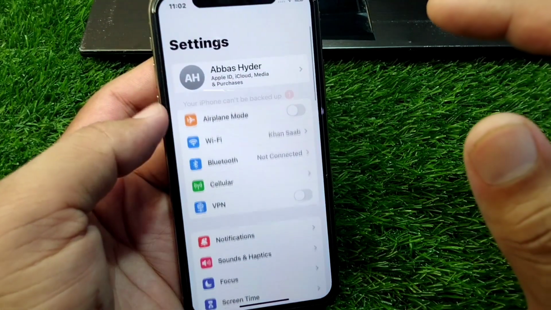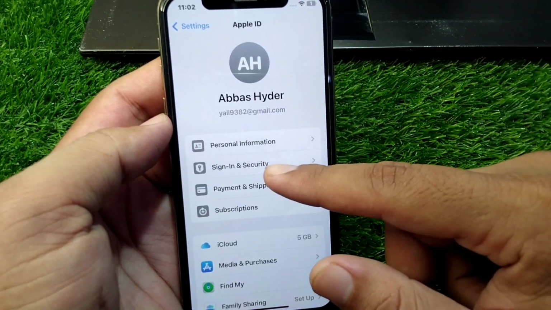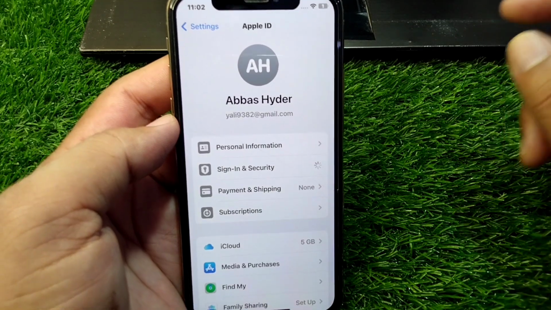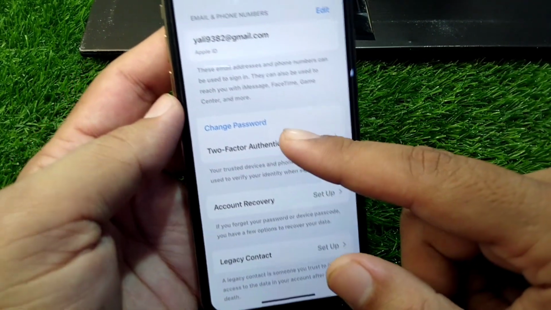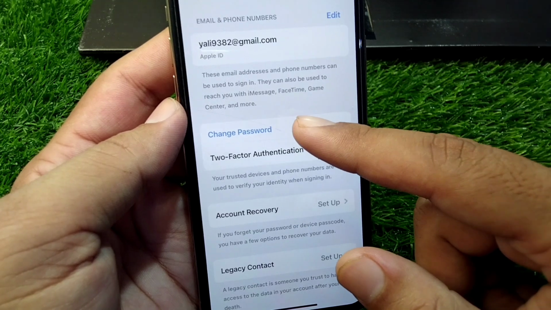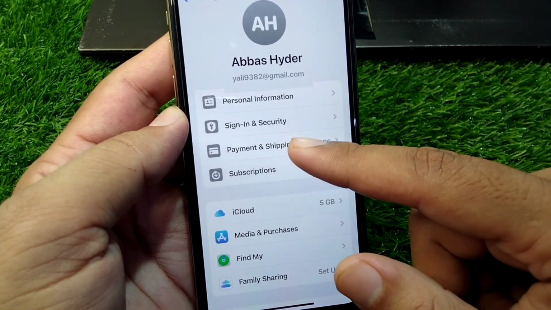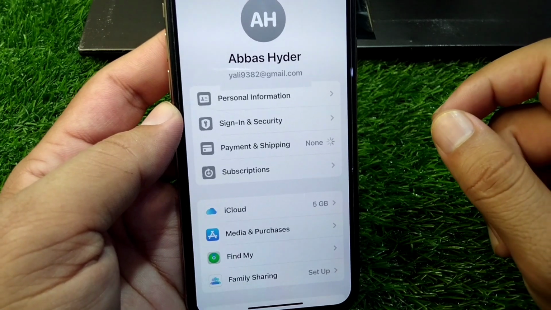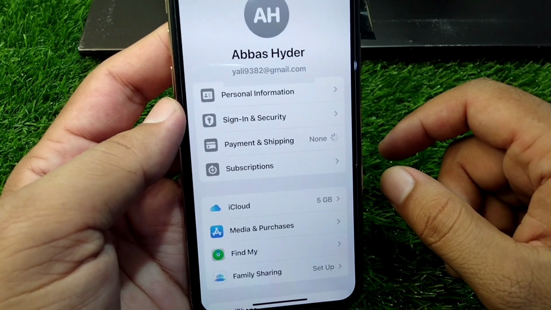First of all, open settings in your device and go to your profile, and from here tap on sign in and security and wait here for some seconds. So guys, from here you have to simply change the password for your Apple ID for one time, and after this go back and you have to simply go to your payment and shipping for one time and wait here for some seconds.